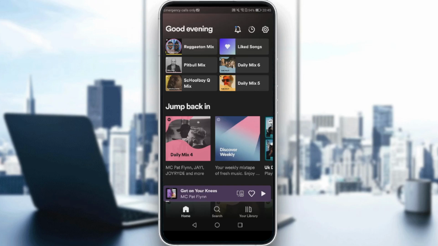As you can see here, that will actually be your main screen. So if you want to change your username, all you need to do is go and click on your settings icon. Of course, it could be at the top right corner like mine, or if you maybe have an iPhone or any other version of Spotify, it could be at the bottom left or right corner. It could be at the left of home or at the right of your library.